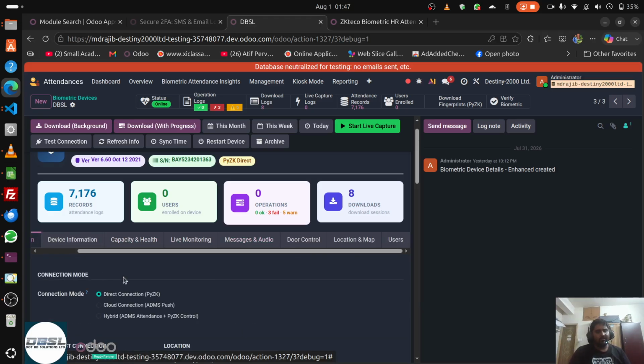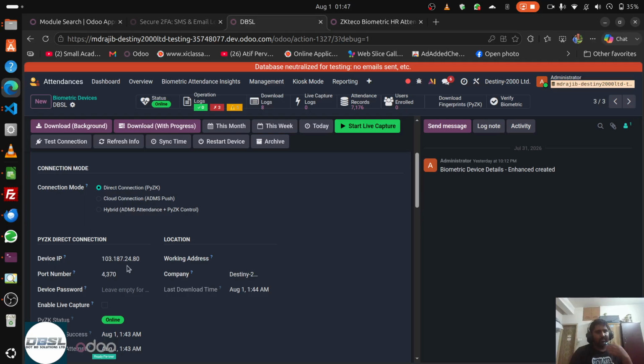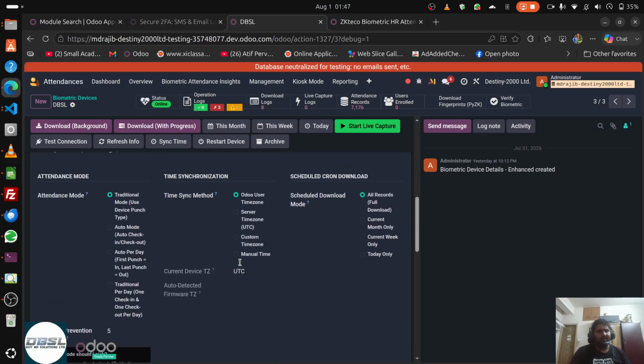So what you will do, if you are using the PyZK method, just put the IP address and port number that you give. If your device has a password, most of the ZK devices don't have a password, just hit. Then the company, working location, if you want to add those, you can add those things. Okay, here.